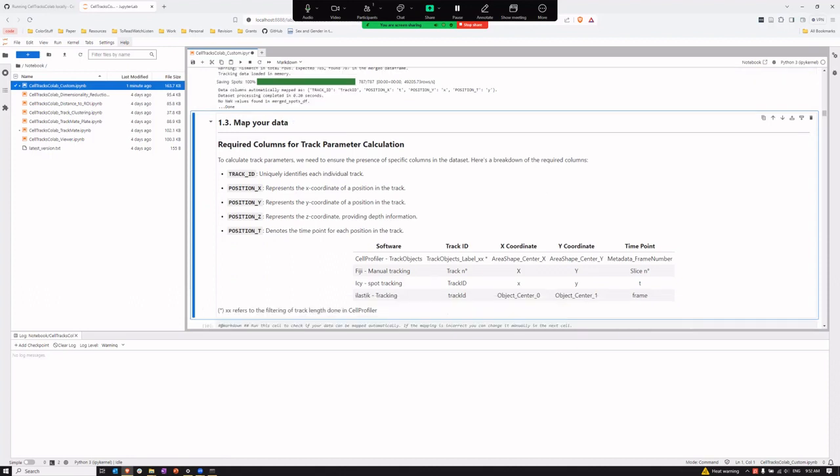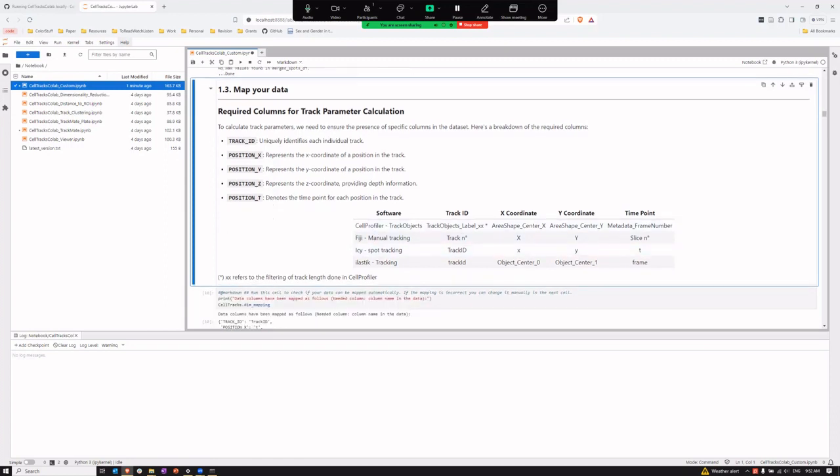And the next step, especially for this custom notebook, is to map your data. So given that we can use tracking output from various softwares, they all differ a little bit in how they are named. So for the notebook to run, it'll need a track ID, a position X, Y, Z, and the time. So we have here given examples of this, but check with your own data and make sure that you know what you have to put in.